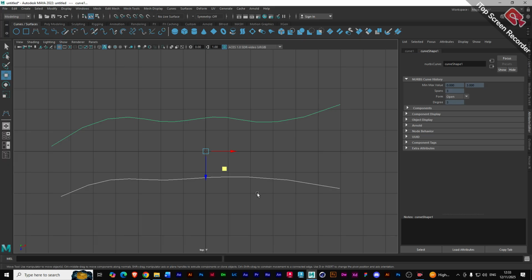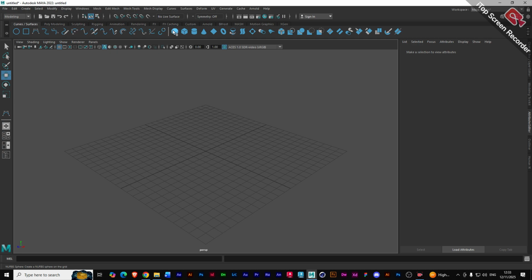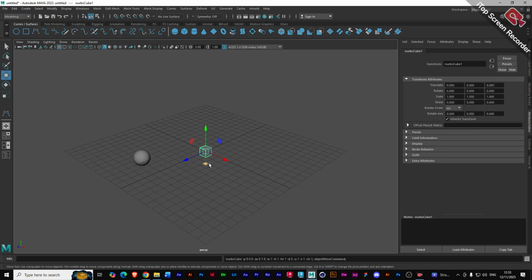All right, that's cool, right? It's good. So let's see very quickly these other guys. These other ones are NURBS primitives. These guys here, NURBS primitives. We have the sphere, we have the cube, we have the cylinder, and then we have the cone. Yep, and we have this guy called the planar, and then we have the torus.